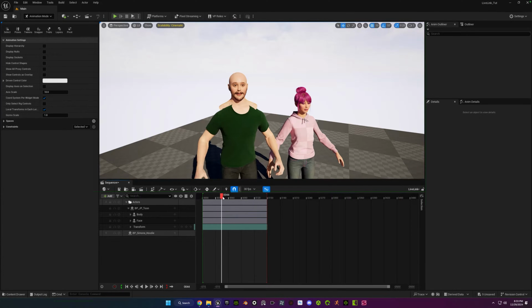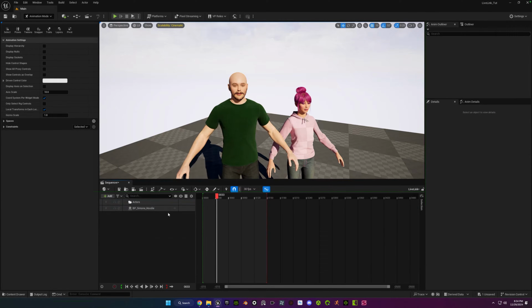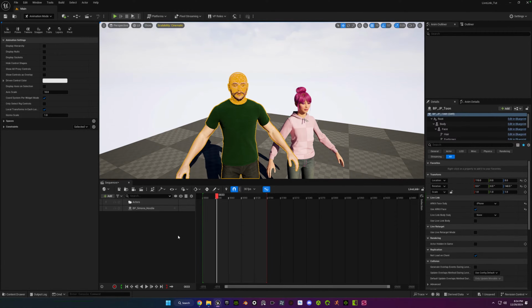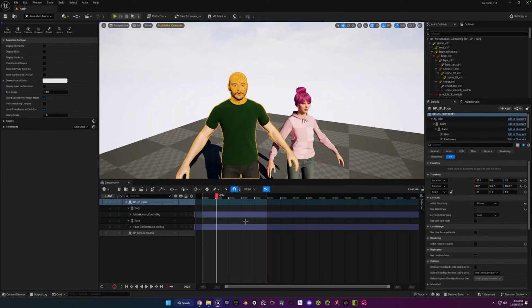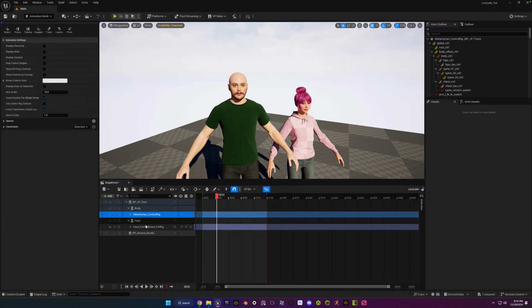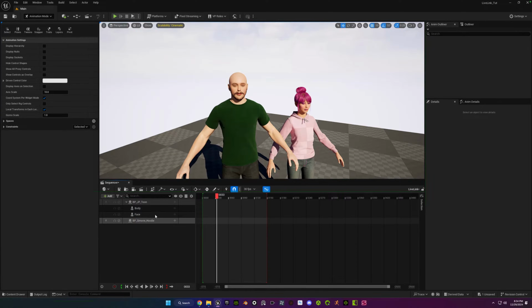One of the reasons for this, I think it has to do with, actually, I don't know. I don't think I ever really completely figured it out. But the thing is, if you go ahead and delete JP out of here, and then you just add them back in, and then delete the control rigs again, and then do the face animation first.